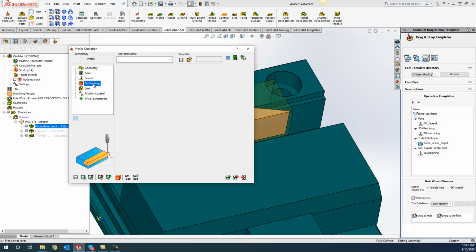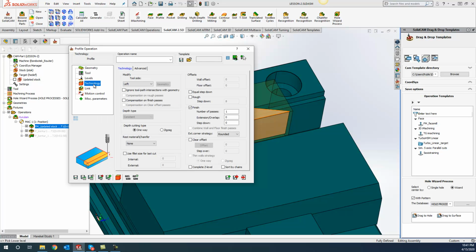Moving on to the technology. I like to call this page where all the good stuff is, or all the guts of everything is. So right here, do we want our tool side to be on the left side of the chain, center of our chain, or the right side of our chain? As well as some additional options. Do we run CAD-CAM for our finish pass or clear offsets? What our depth type is going to be.